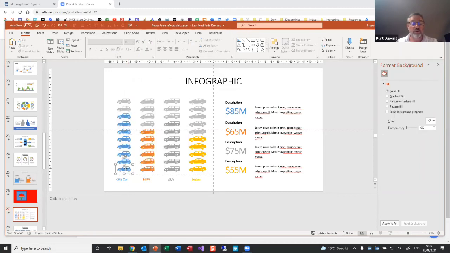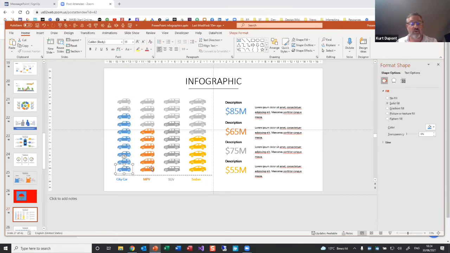So you just insert a car or an MPV, SUV, a sedan, etc. And then you just color. So this one is 80% of whatever we are comparing here. So this is 80%. We color these 8 cars blue and leave these 2 in gray. So that's how you do this.